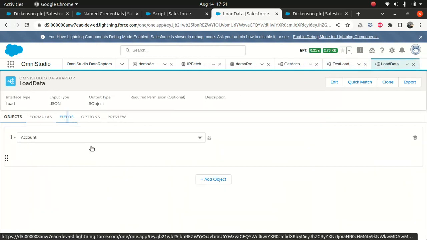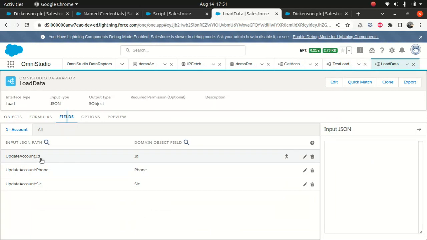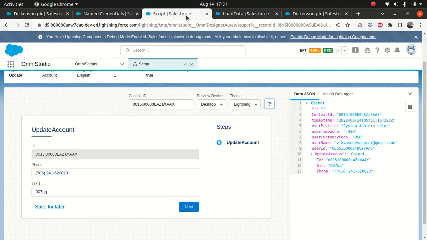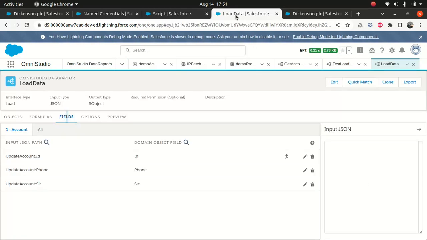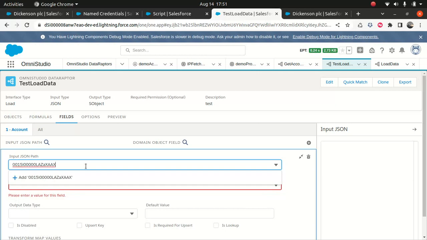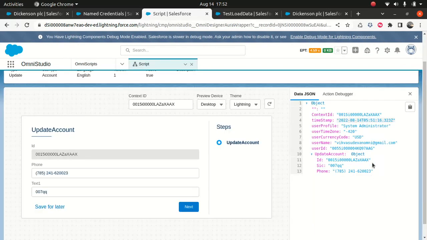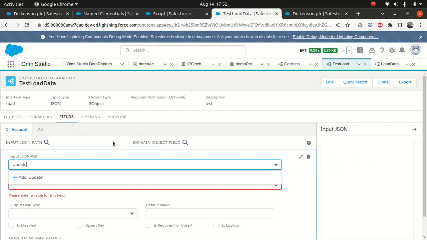Like I have a load data, right? So you go to field here. You see update account.id, right? So this is the JSON we are after. So here, I'll just say update account. Okay, all Dataraptors, integration procedure, you should not use dot, except in FlexCard. So use colon ID.